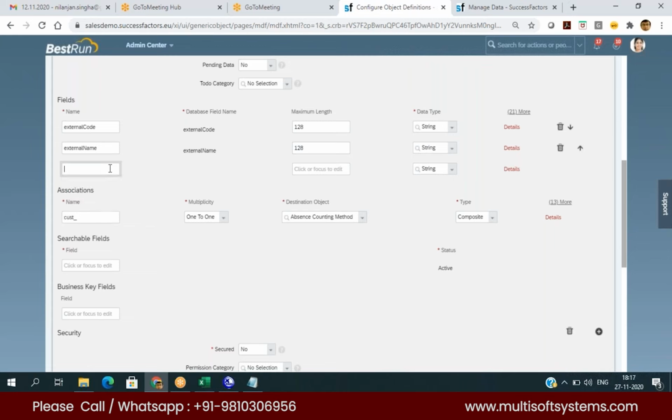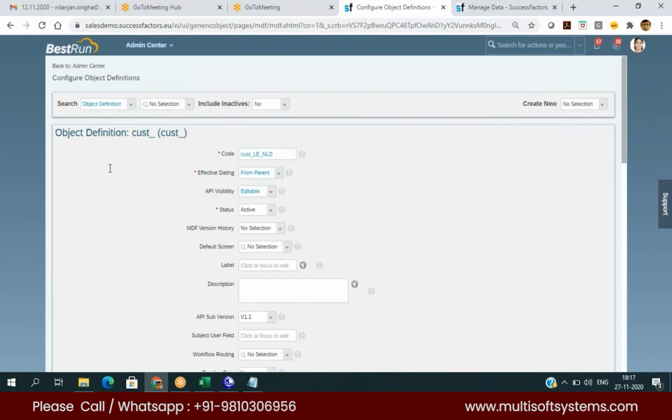You're creating this in manage data? No, sorry, I'm creating it in configure object definition. I'm creating an object, a child object. I'm creating this as a child object and I'm going to link it to the parent object. So the child object is country specific.